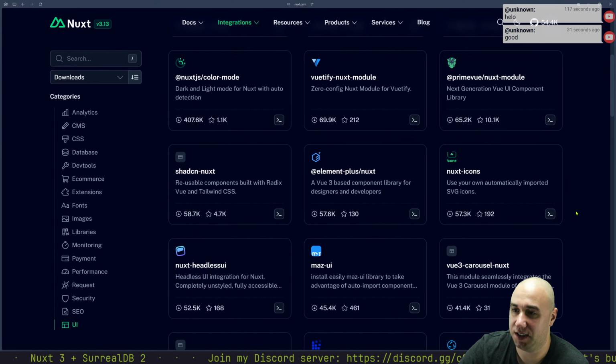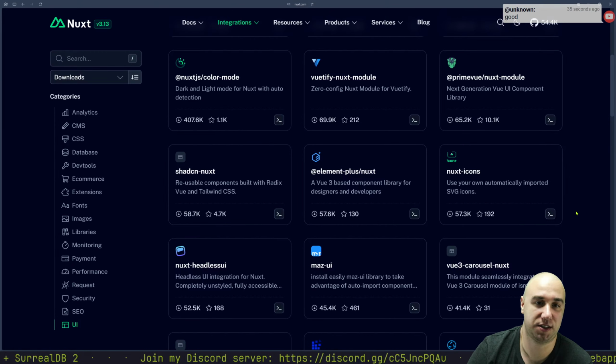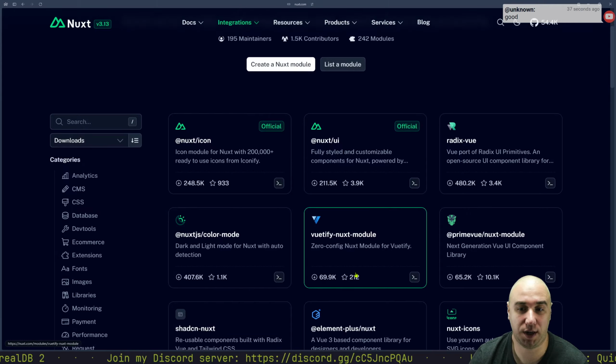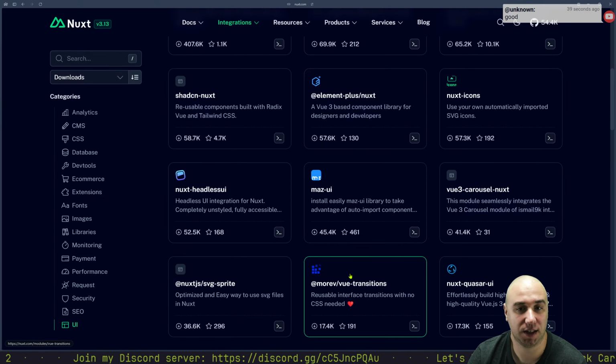Unknown says good. That's good to hear. I'm doing well too. Excited about actually the Nuxt UI. I didn't know it was that good.